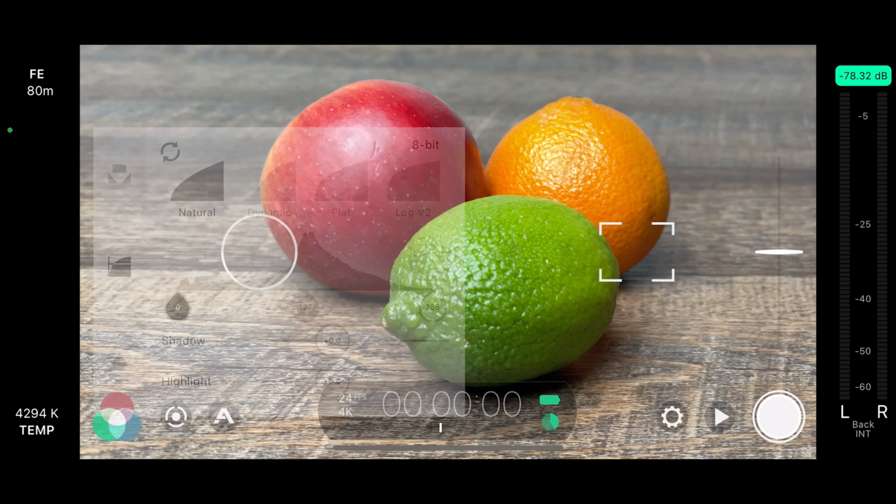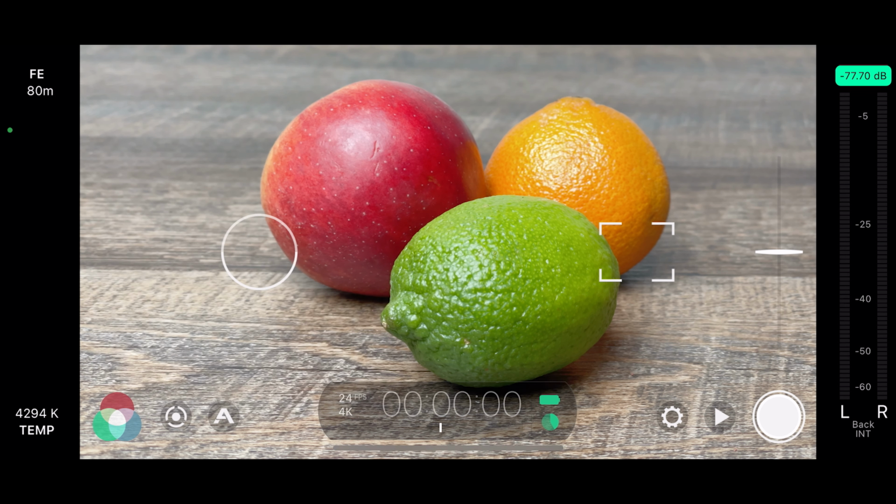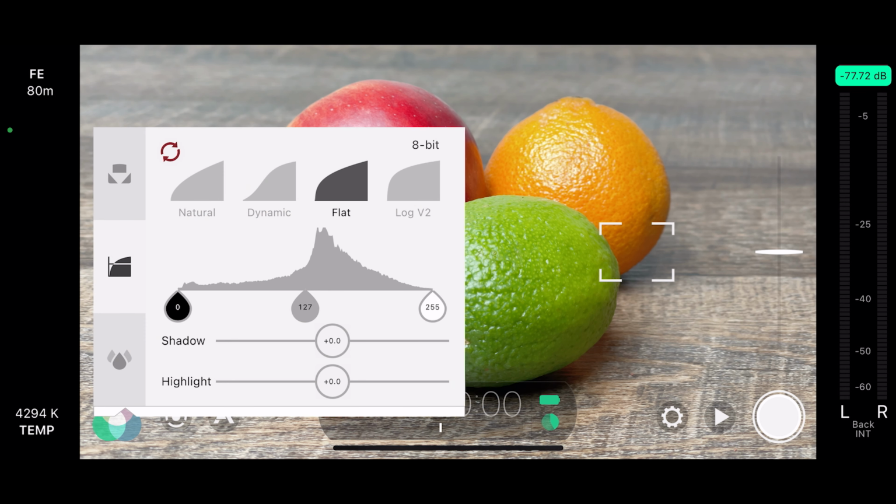Flat profile is not log profile. The camera turns down contrast, sharpness, and saturation, so you get this flat looking profile which also retains lots of data in highlights and shadows. It is a bit easier to color grade.